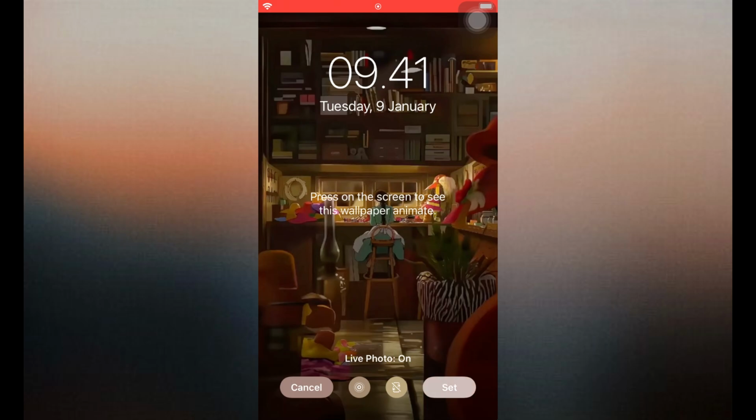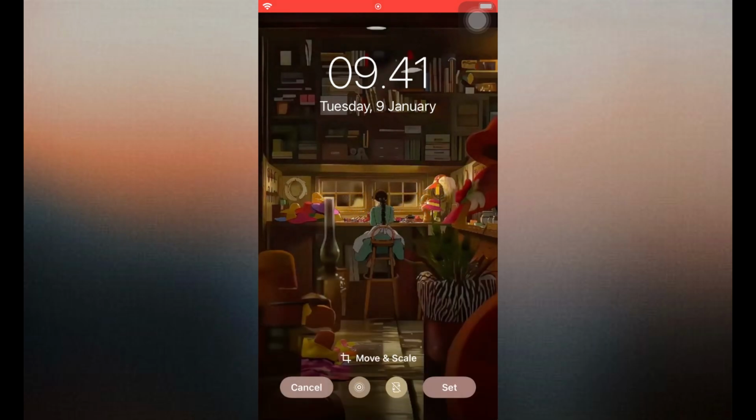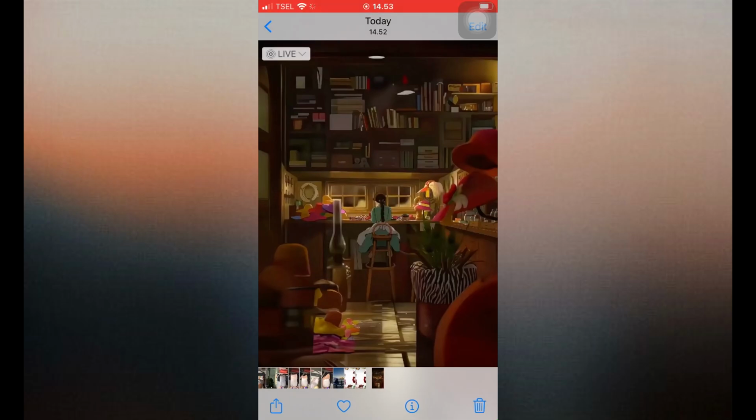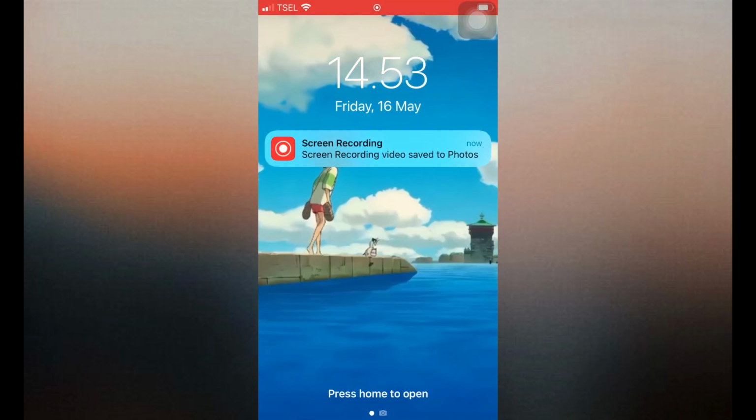Tap Set and tap Set Lock Screen. iPhones only allow live photos to animate on the lock screen, not on the home screen. And now you can see the result on the lock screen.